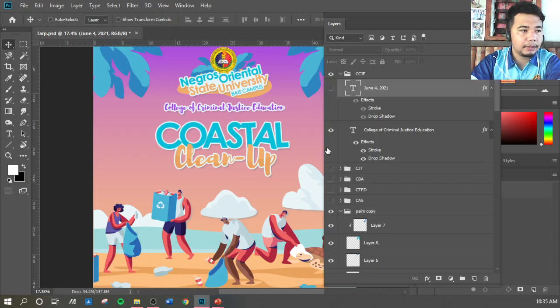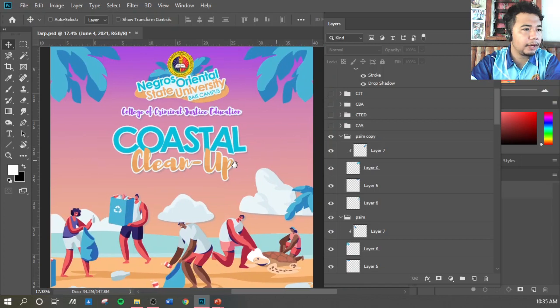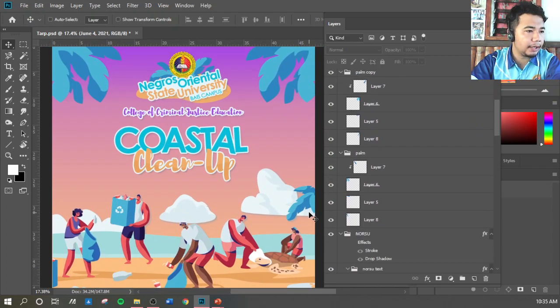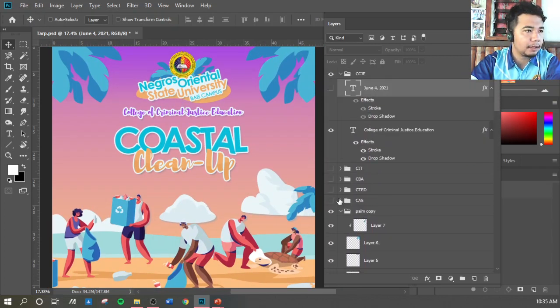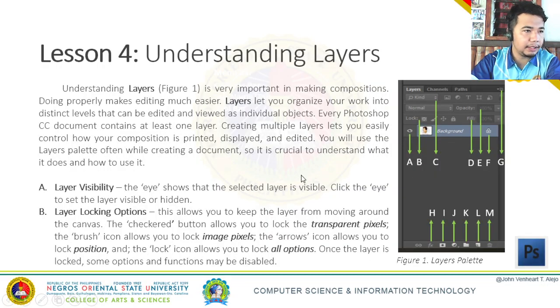So let me show another example. If I decided to hide the College of Criminal Justice Education, I'm just going to click this and it will go away. All right. And then clicking again will make the element, or the layer, visible again. Okay. So that is the layer visibility.